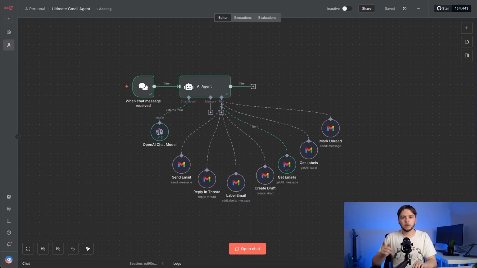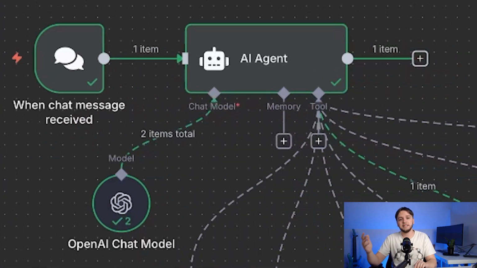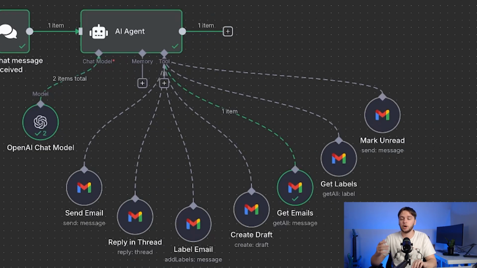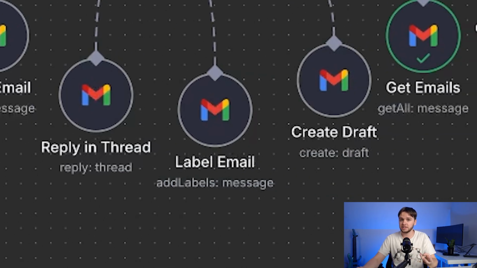Whether you're a beginner or a pro, by the end of this video, you'll know exactly how to build and actually use this ultimate Gmail agent. Here's how the agent works. You send a chat, the ChatGPT powering the agent will process your message, and then based on your request, it's going to start using the Gmail tools it has access to. It can send messages, reply to threads, label emails, create drafts.